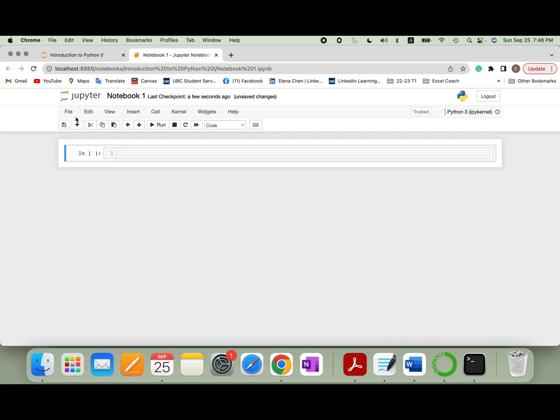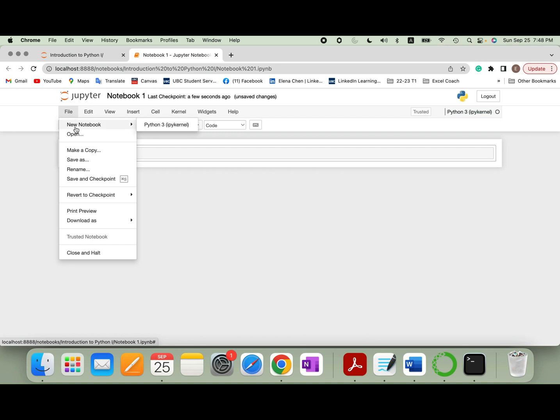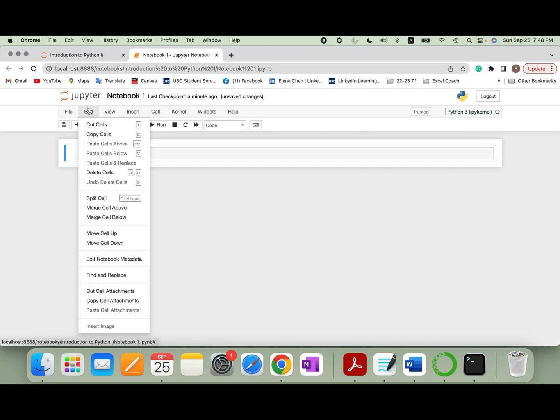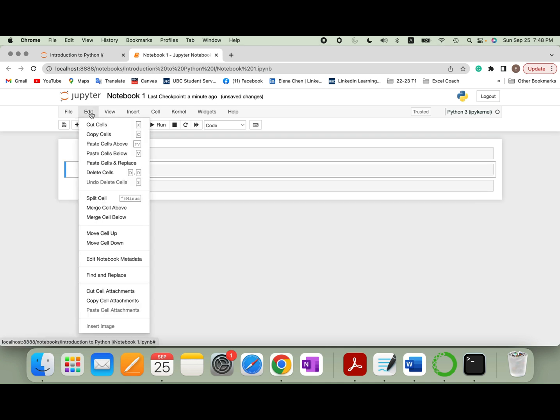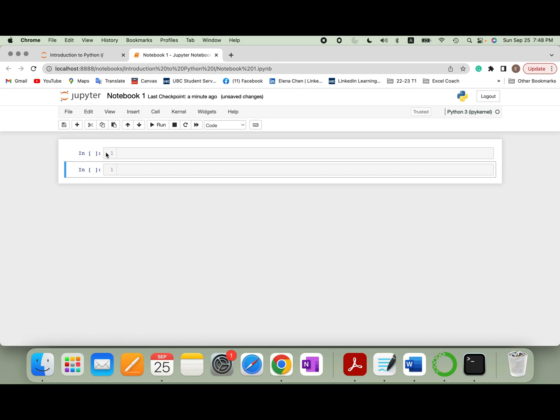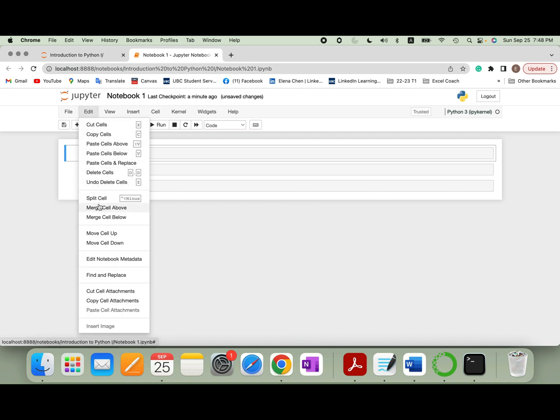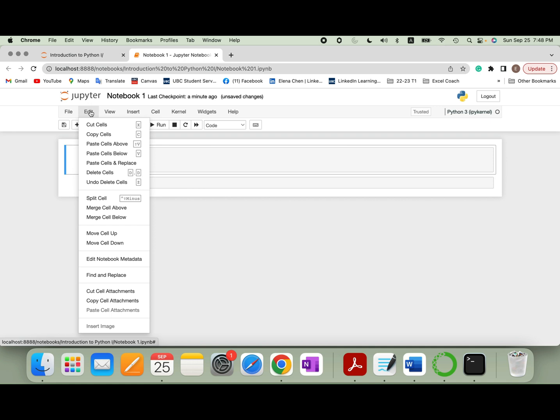Now let's look at the File tab. Within the File tab, you can create a new notebook, make a copy, save the file, rename, and choose to save and checkpoint. Checkpoint enables you to recover your unsaved work in the event of an unexpected issue. For the Edit tab, you can choose to copy cells and paste cells above or paste cells below. You can also choose to delete your cells and split the cells into two. You can merge your cells below so it becomes a bigger cell.